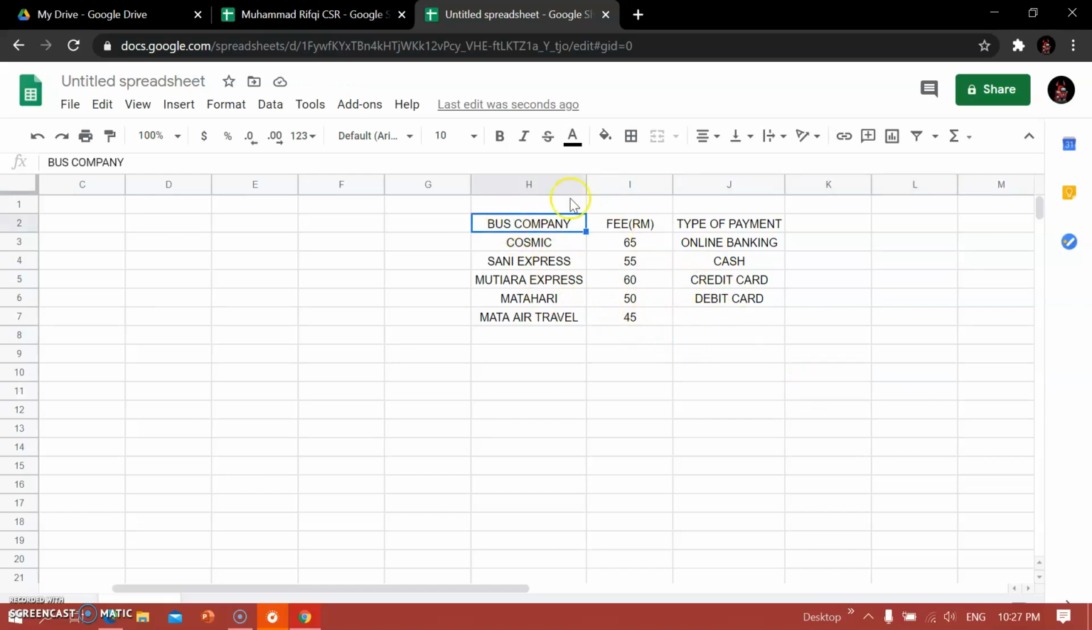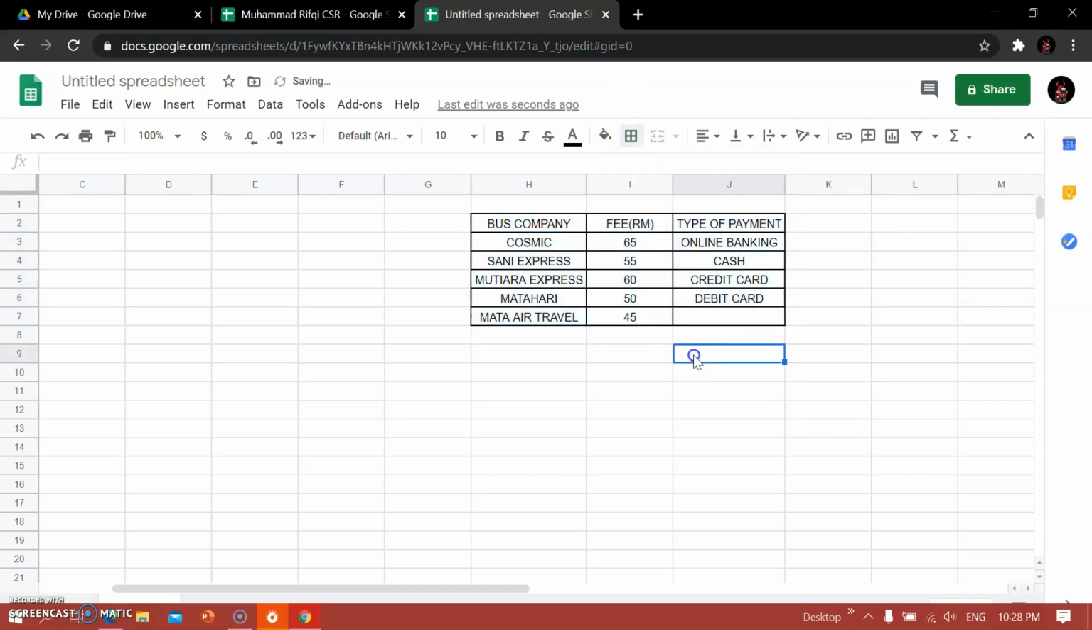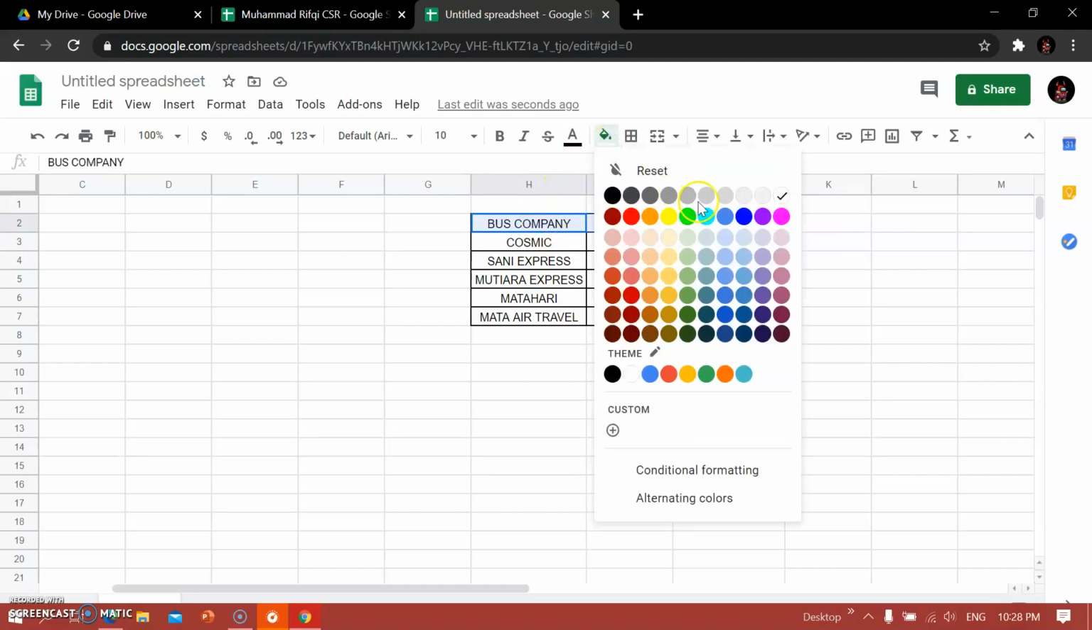So we also can create a border between the columns. Just highlight all of the cells and choose this one, the border, and all borders. So there are borders between all the data, and you can color the titles of bus company, fee and type of payment by highlighting those titles and choosing what color you want.